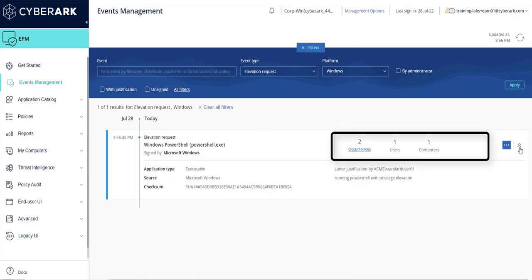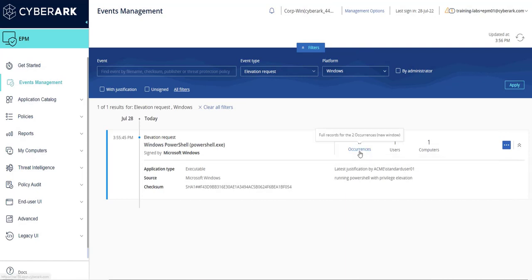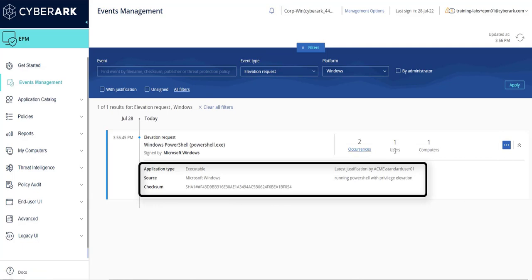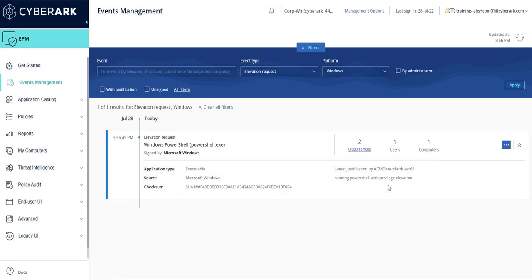Here we can see the number of occurrences, along with the users and computers that generated this event. You can also gain information about the checksum, source of application, application type, and which user generated this privilege elevation event. Gain more insight by clicking the Occurrences link.